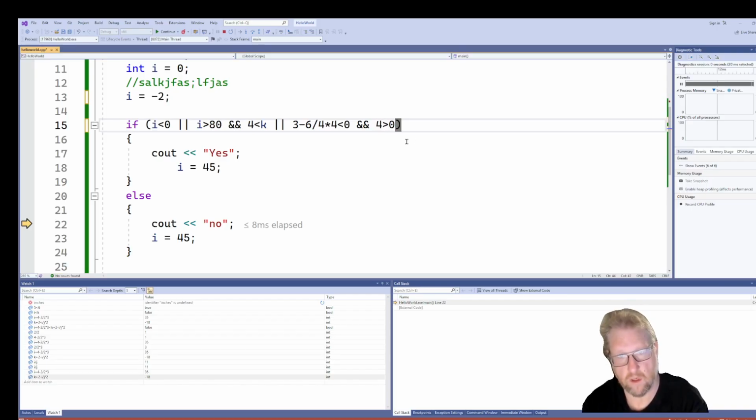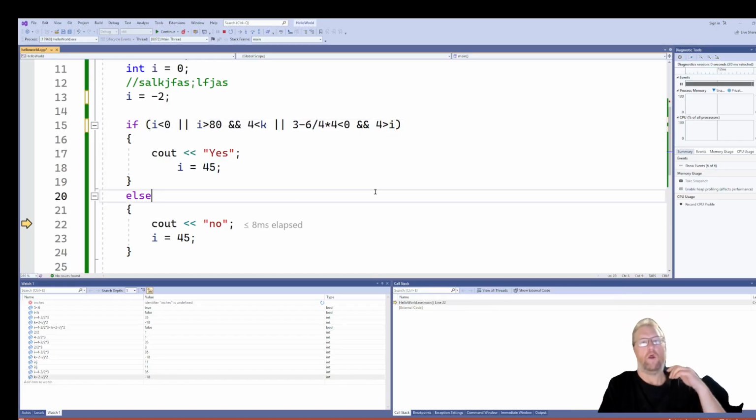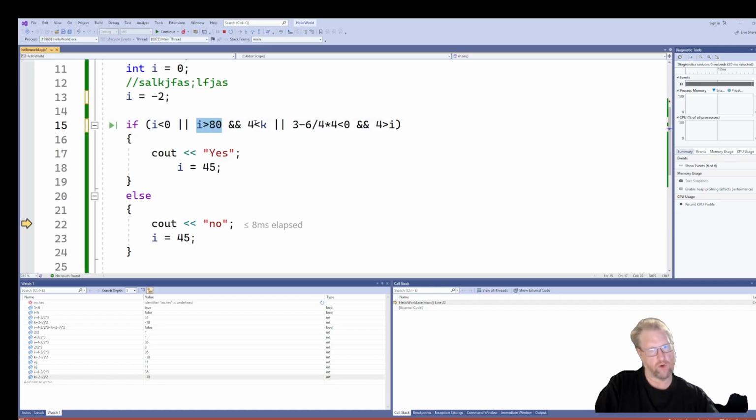For greater than, let's just do I, something like that. Okay, so this is where things get kind of crazy. So how is this evaluated? Well, we know that all these are going to be done first. Boom, boom, boom. They're all going to evaluate to true, and then it just gets to the logical operators. But which one happens first? That's where we go to the operator precedence and associativity chart.